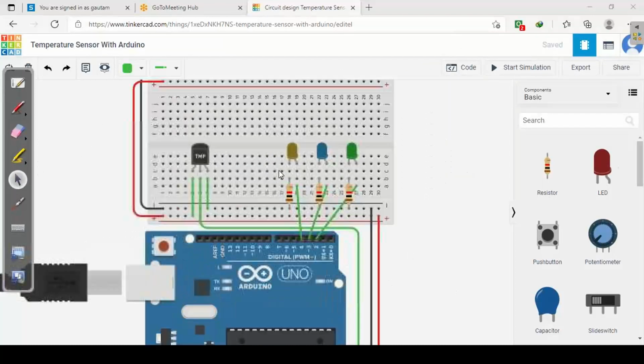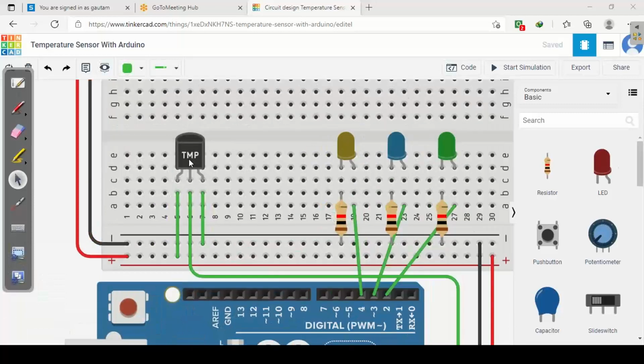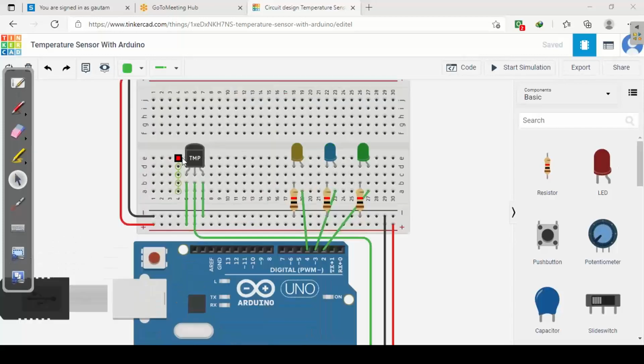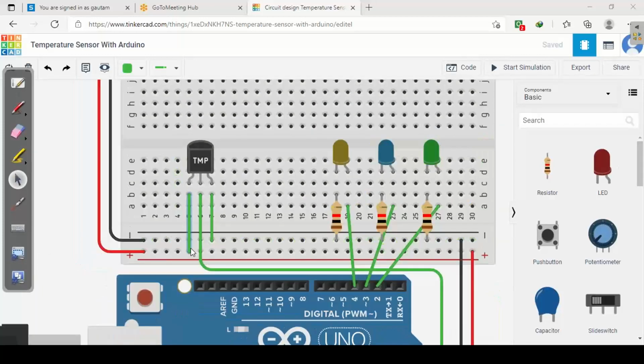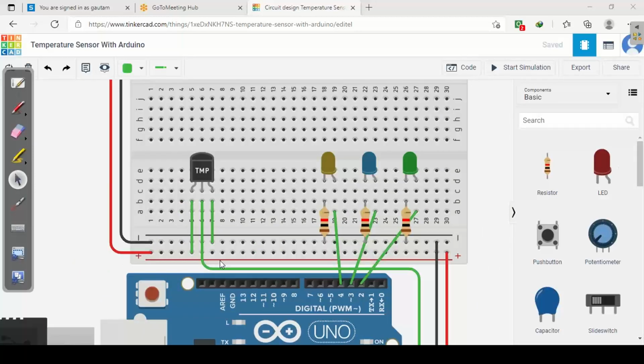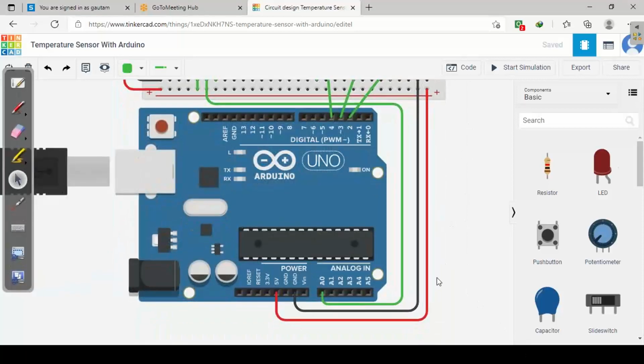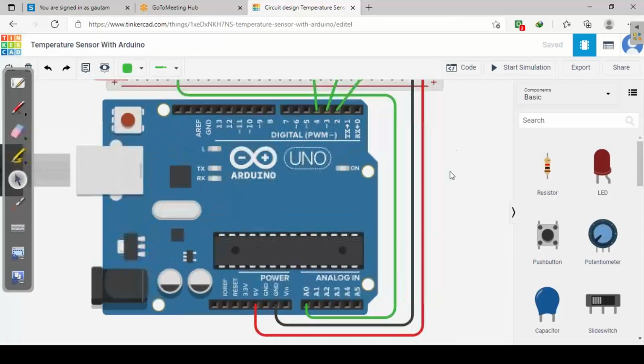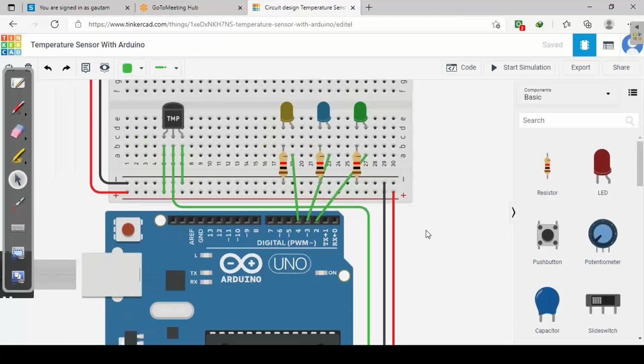If I zoom in and show you, this is your temperature sensor, referred to as TMP here. TMP means temperature. What I have done here is connect 3 LEDs and 1 temperature sensor. You already know the connection, so I think it won't be difficult for you to understand. This temperature sensor has 3 wires: one of them is connected to the ground, the other one is connected to the positive, and the middle one is going to A0. Can you see that? The middle one, the green wire, is going to A0. With this, I hope you have understood the simple connection.